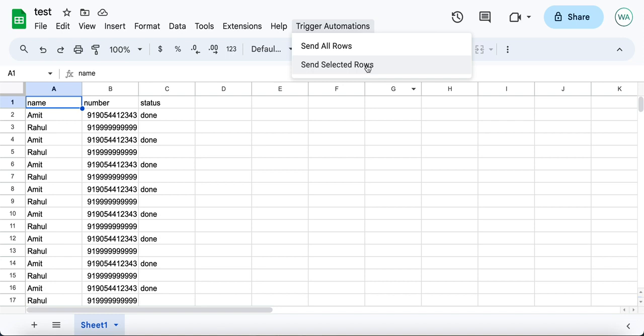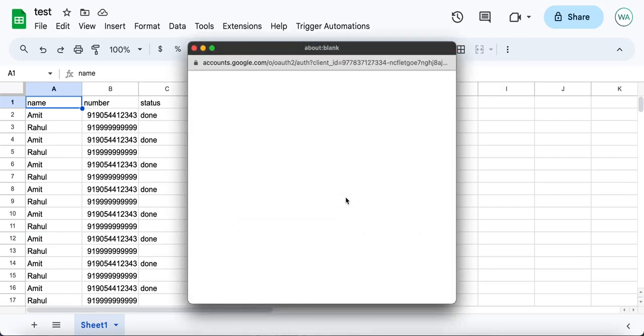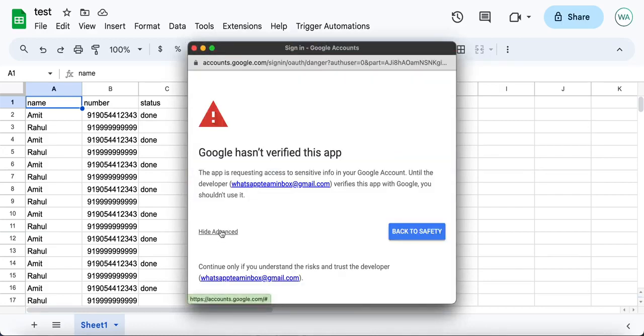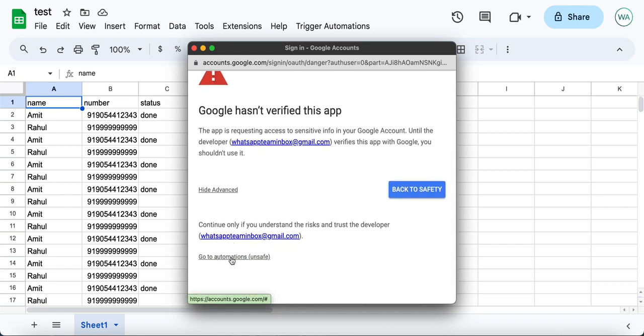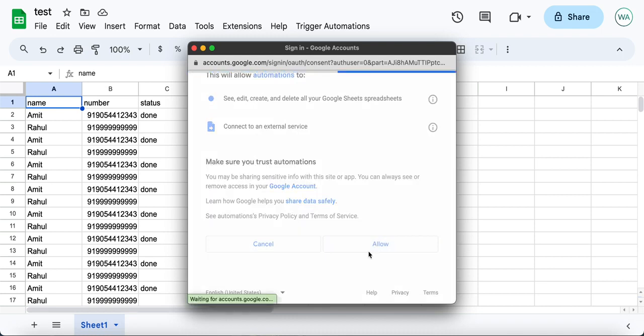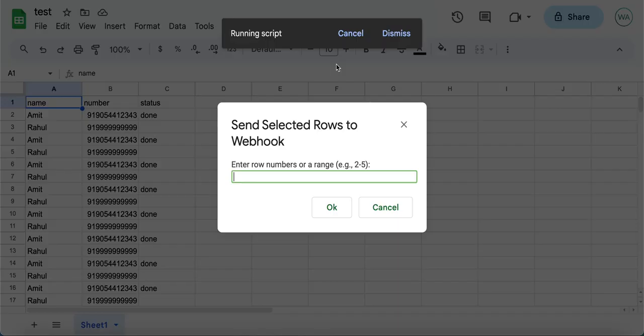To create the automation or to test the automation, you should select send selected rows and then authorize. Select your email, click on advance and click on go to your script name and allow your script to access your Google Sheet. Again click on trigger automations and click on send selected rows.